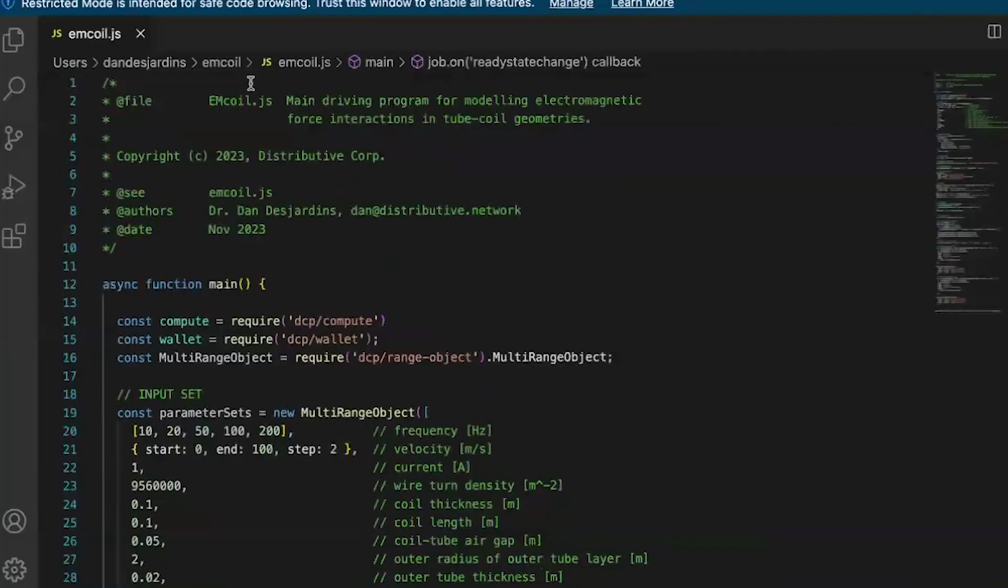Hi folks, my name is Dan Desjardins. I am the CEO of Distributive, and my background is in computational physics, and today I want to walk people through how they can instantaneously set up computing clusters using computers already around them to do massive amounts of compute without spending a dime on expensive cloud. So check this out. All right, I want to walk you through some code.